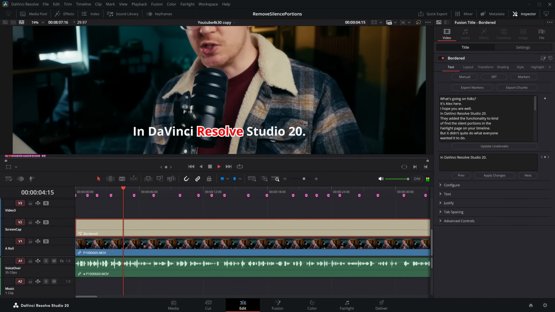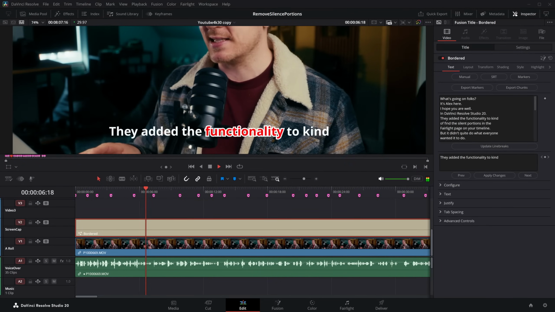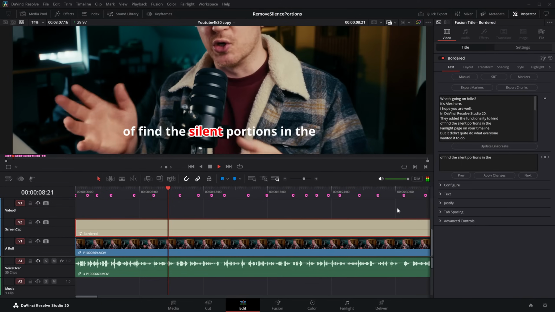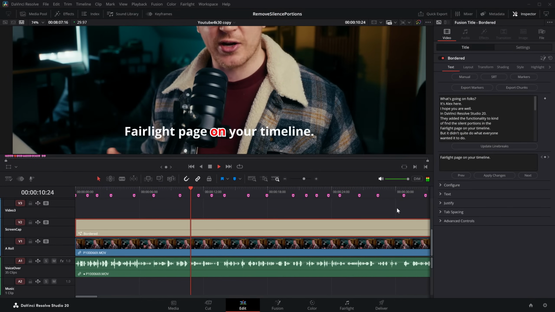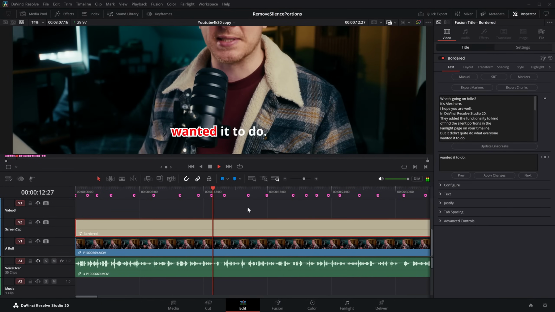In DaVinci Resolve Studio 20, they added the functionality to find the silent portions in the Fairlight page on your timeline, but it didn't quite do what everyone wanted it to do.